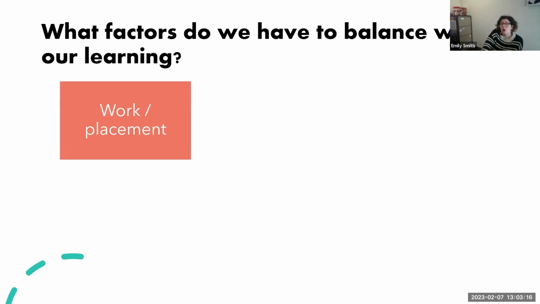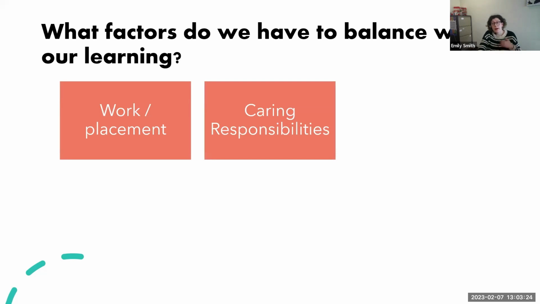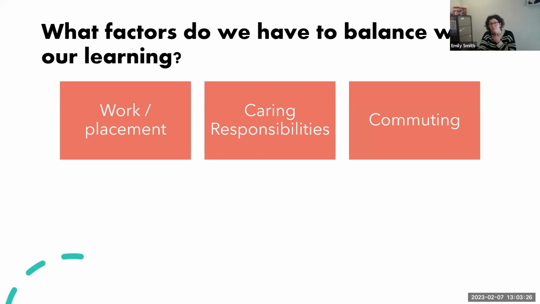So as I said, all sorts of factors that will be affecting your learning. So maybe you're at work, maybe you're on placement, maybe you have caring responsibilities, maybe you're commuting. So a lot of us are commuting these days. It's important to recognize it's tiring. It takes a lot of time. So how can we make life a wee bit easier and use technology to support that?